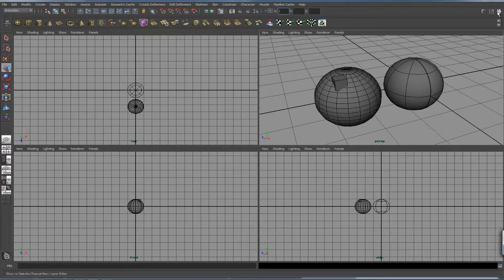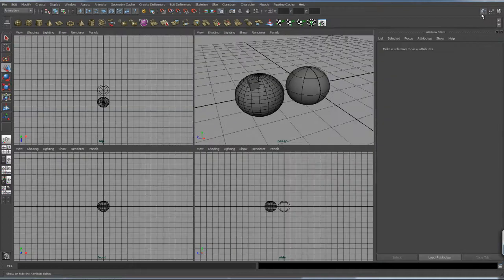And then lastly, and most importantly, on the status line are these three buttons over here. This first one is your attribute editor.